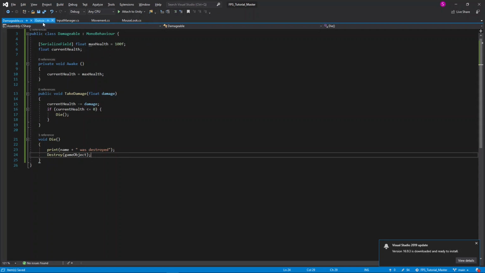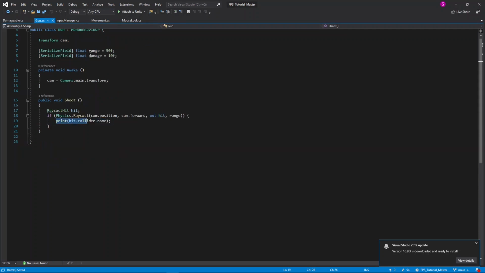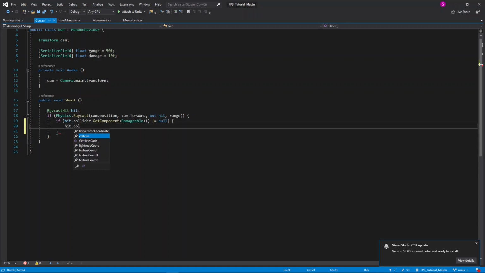Now in the gun script, instead of printing the name of the collider, I'll say if the hit.collider.GetComponent, and we'll get the damageable component, is not equal to null, so this checks that we actually hit something that can be damaged, then we'll say hit.collider.GetComponent damageable, and then we'll call the take damage function that we just wrote, passing in the damage.